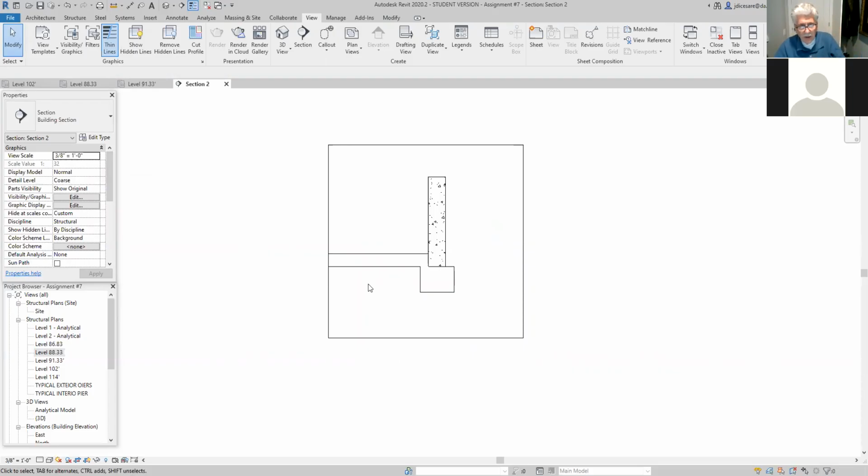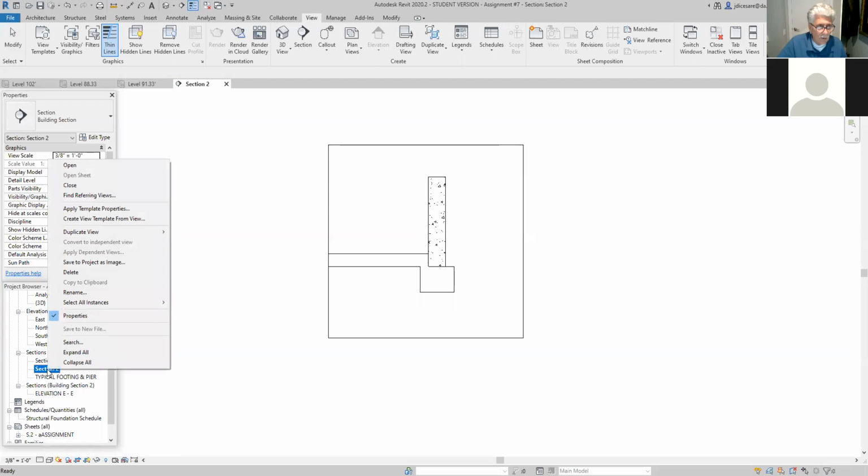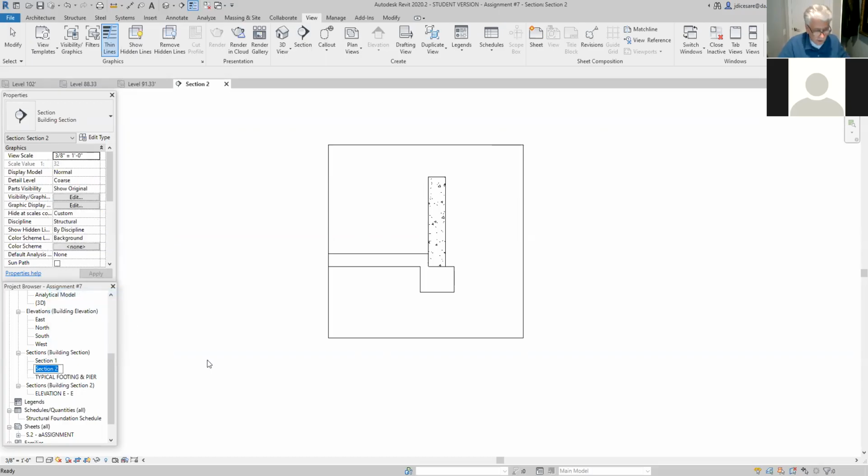Now, before we go back to this, leave this like this. What I like to do is come to my sections here. This is my section 2 right now. I believe this is my section 2. Yeah, this is my section 2. So what I'm going to do now is rename this right away, so when I drag it on my sheet, it's going to have the right name. I'm going to call this one Section AA.